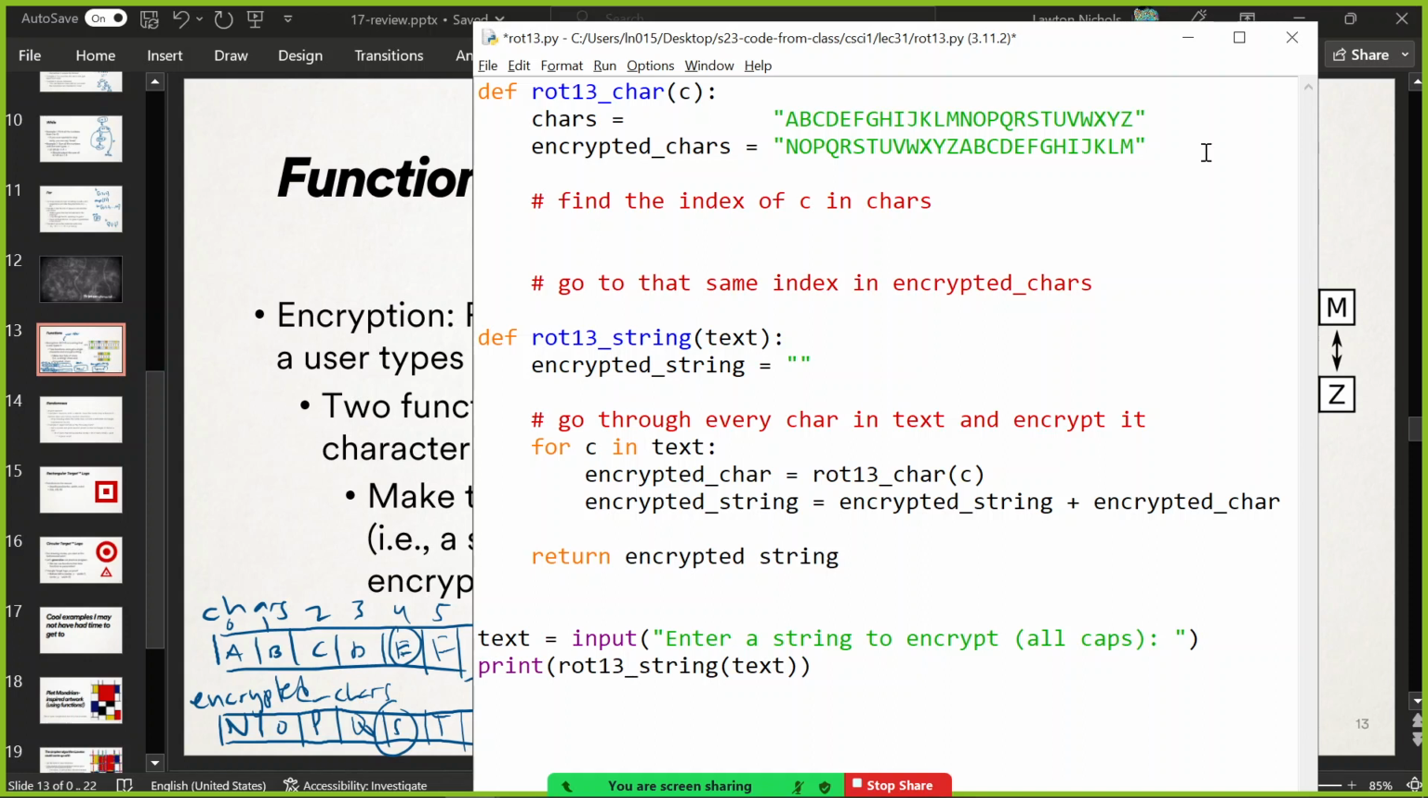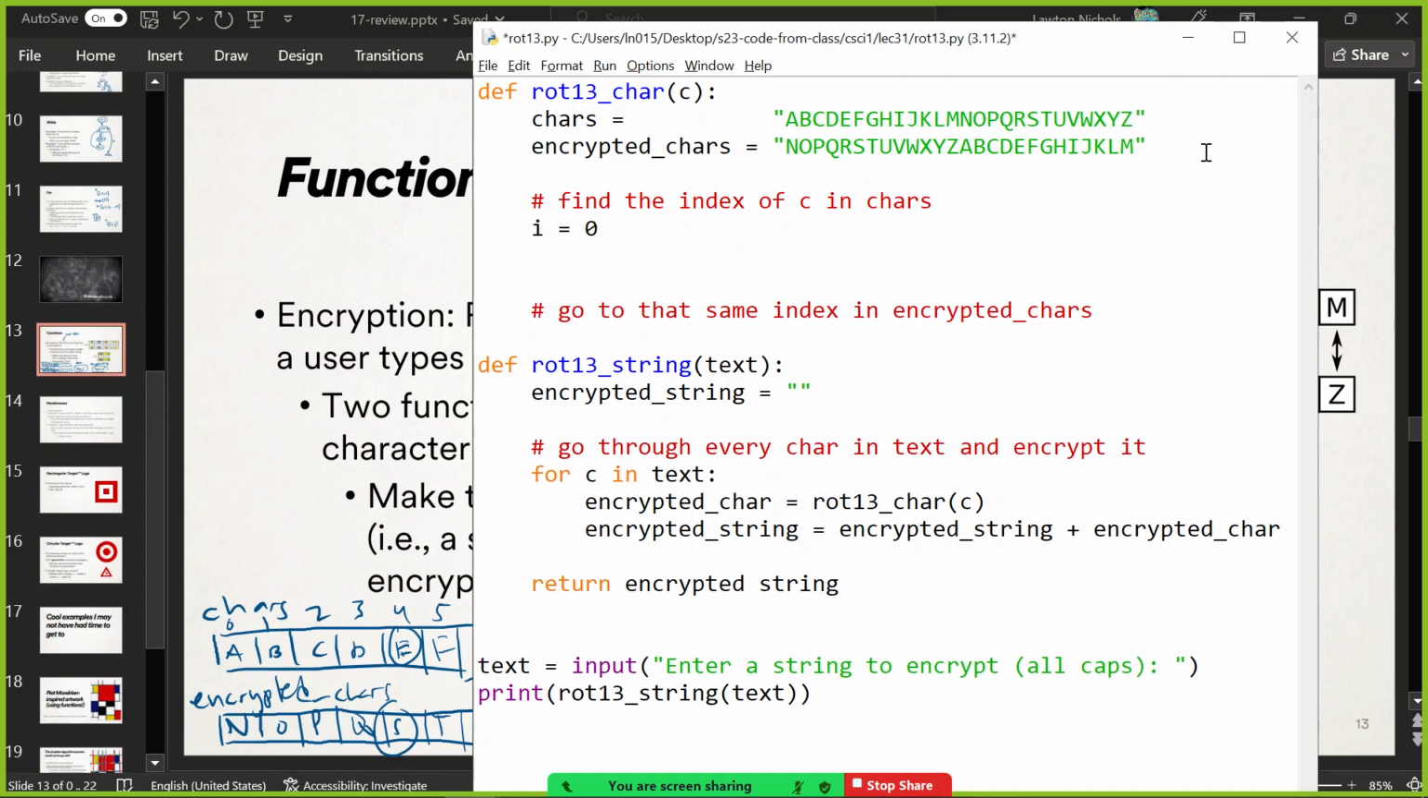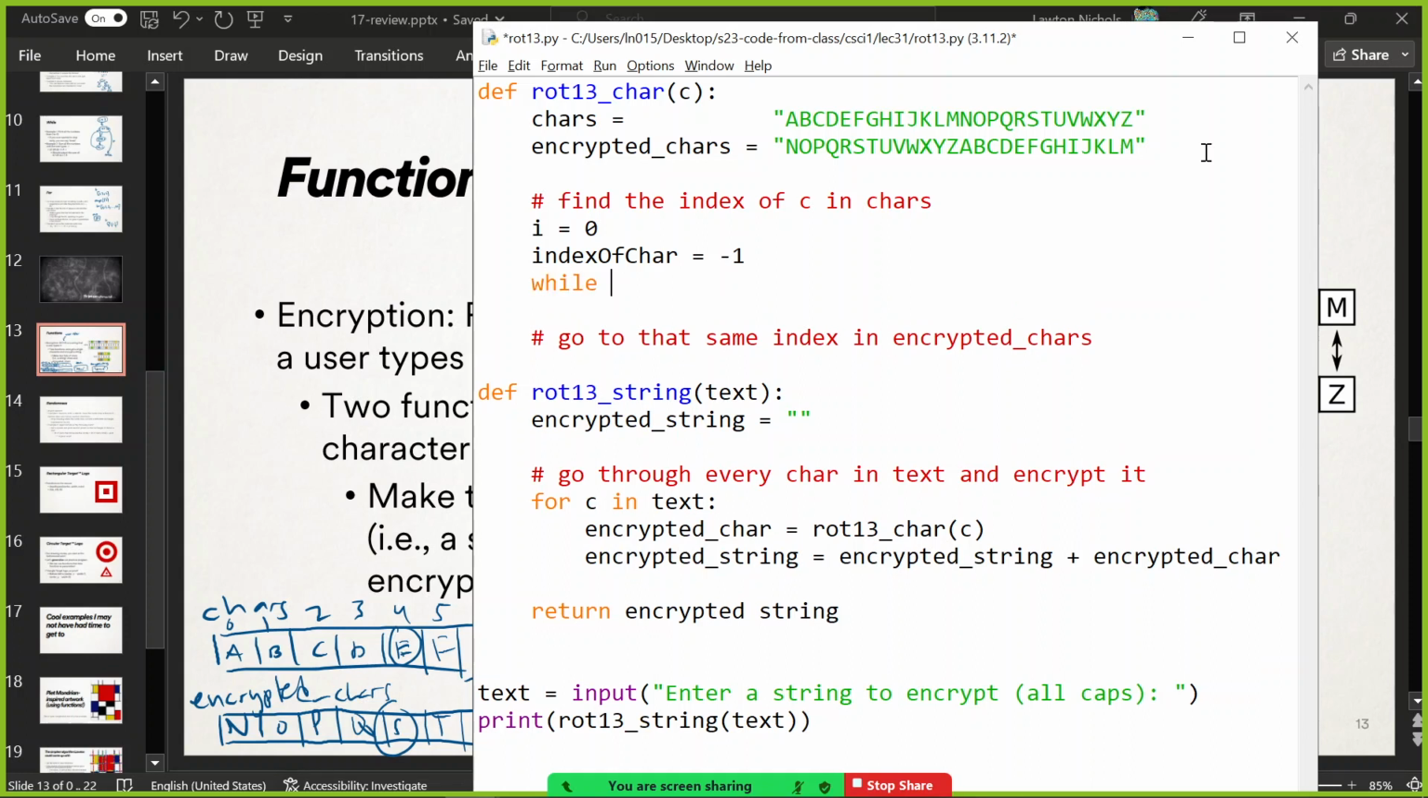And so I need to figure out an index. I don't know where this character C is. It could be A, it could be Z. So start I at 0, and we'll have to search through every index starting at 0 all the way to the end. So what is the index of the character that we find? We'll save it in this index of char variable. We don't have an index for it yet, so let's start off at -1, something that doesn't exist. And then we'll keep on iterating. While I is a valid index into the character string, while it is a particular index that exists, so while I is less than len of characters, because it goes from 0 to the length -1, that's the last index.